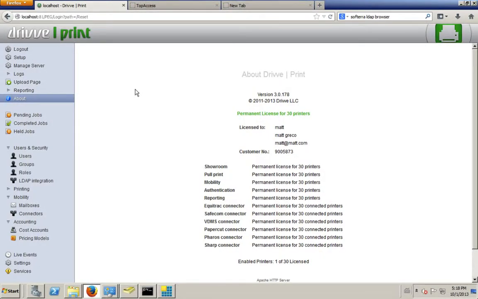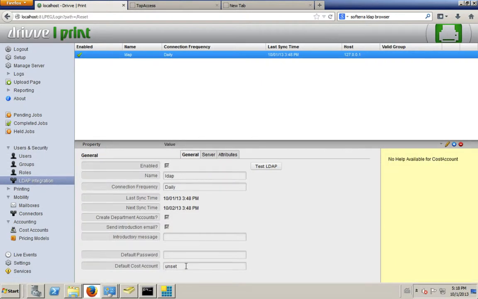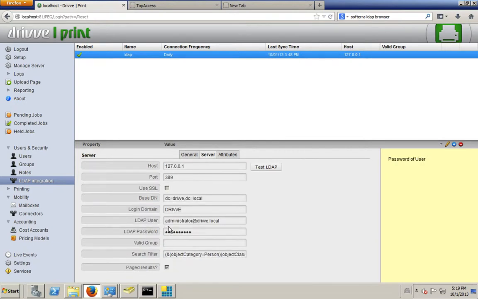So the very first place to start is, if you remember, we were bringing in LDAP users and we skipped this field here, the default cost account. Sometimes you can bring it in so that it doesn't go just to the default cost account, but it can go to, for instance, the student's cost account if we were only bringing in students, which we were in this case.